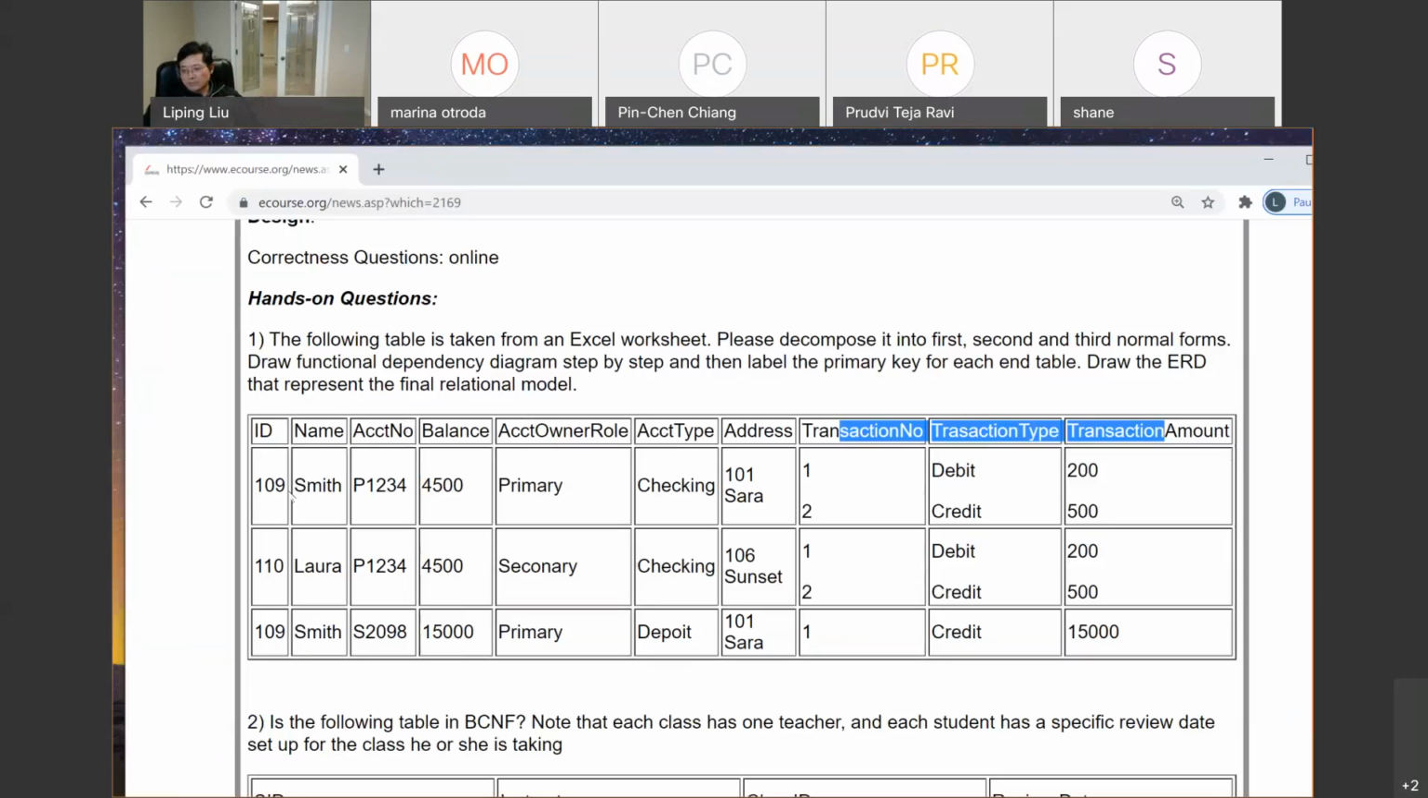Then you have to duplicate the primary key ID column and the account number column into that separate weak entity table. The separate weak entity table is going to have 5 columns: ID, account number, transaction number, transaction type, and transaction amount. Okay, and that will fix the first normal form. And then everything else is left over.